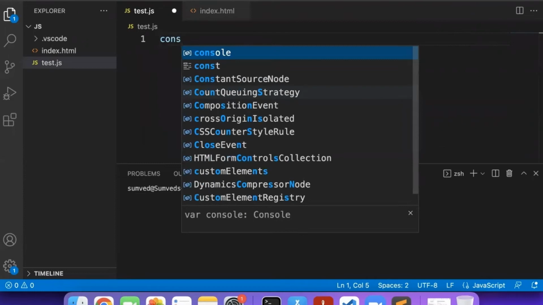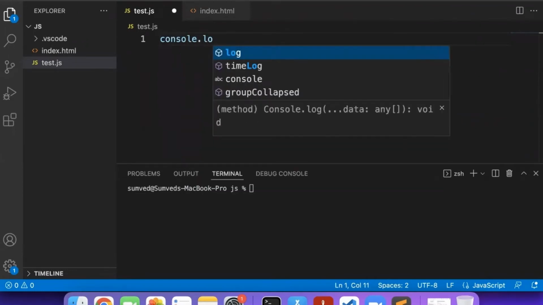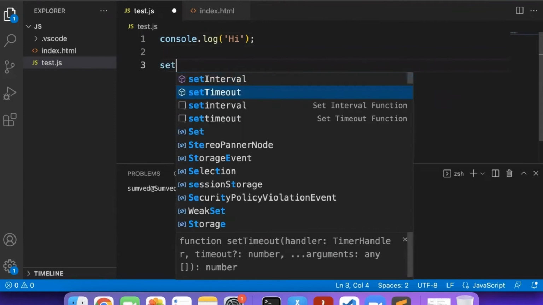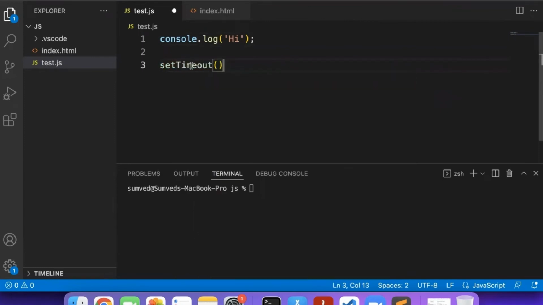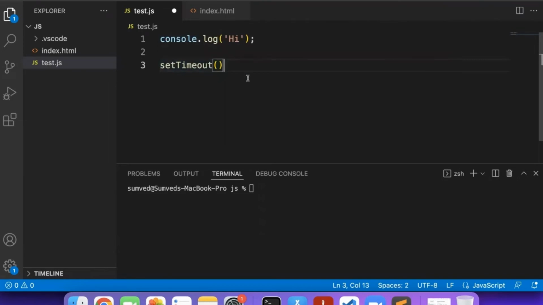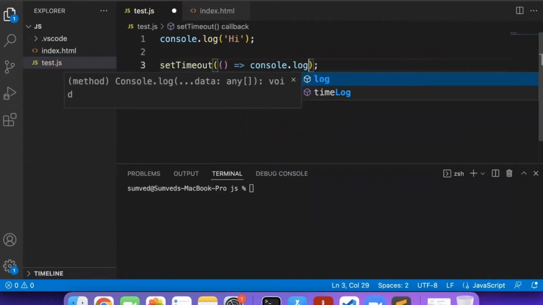I'm saying console.log hi. And then I'm saying setTimeout. What does it take? It takes a method and then the timeout. So I'm going to pass an arrow function, which does the console.log.